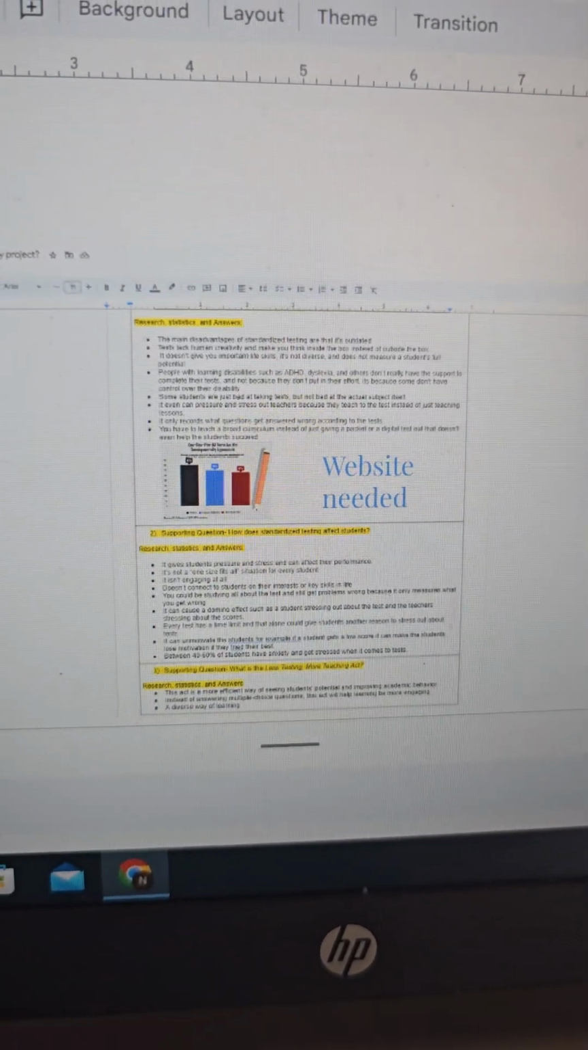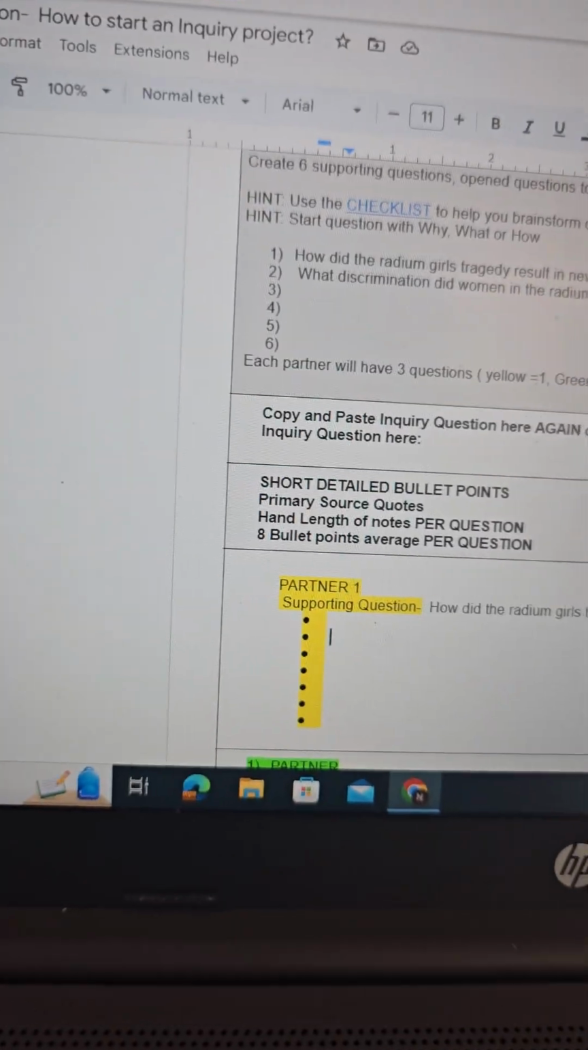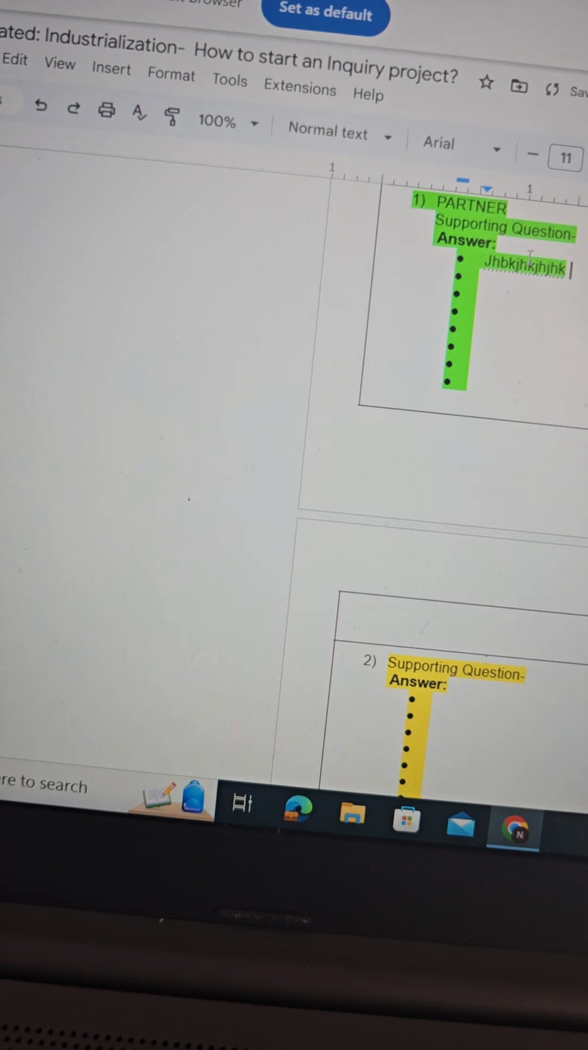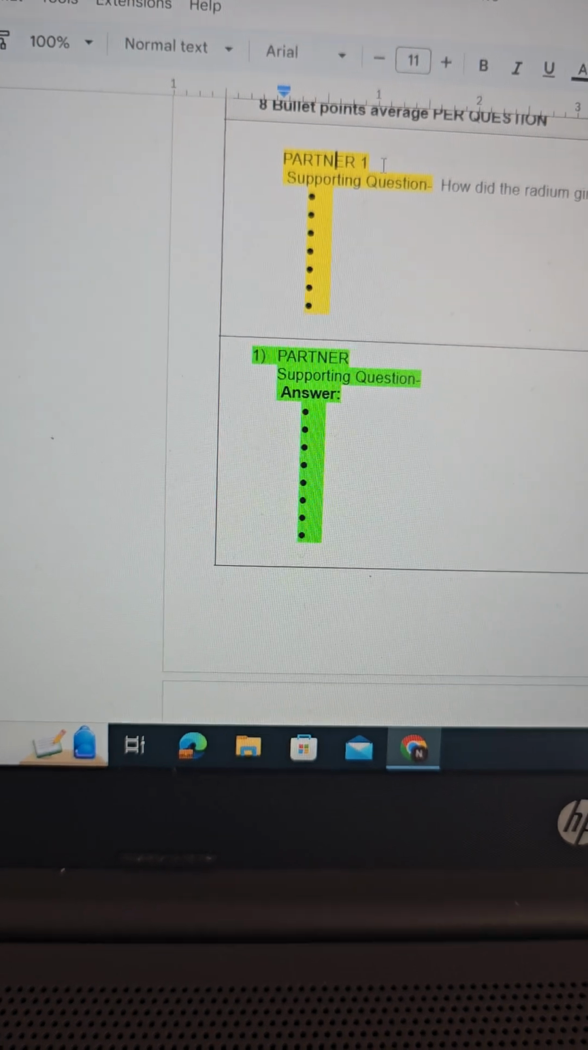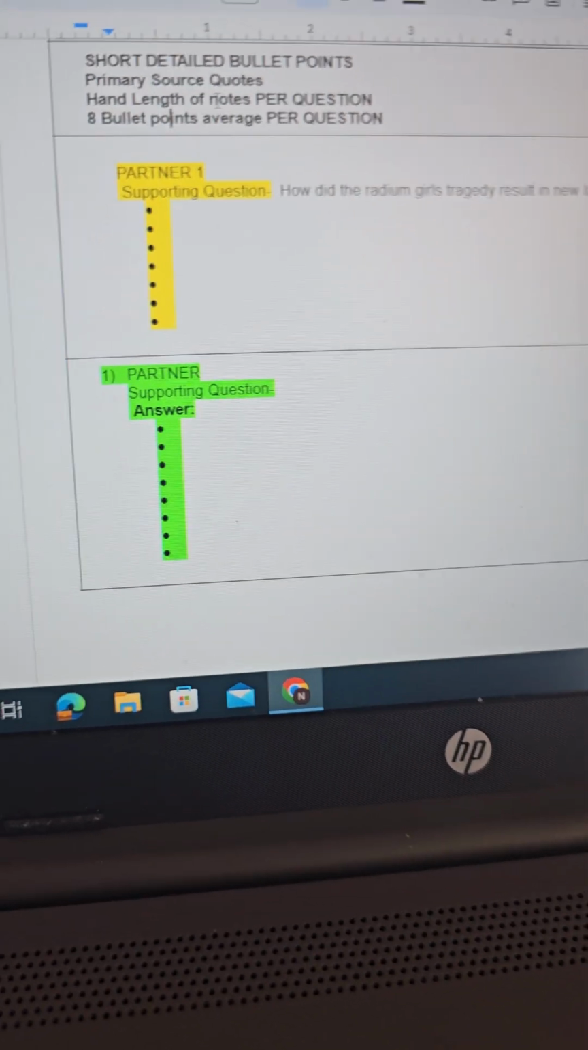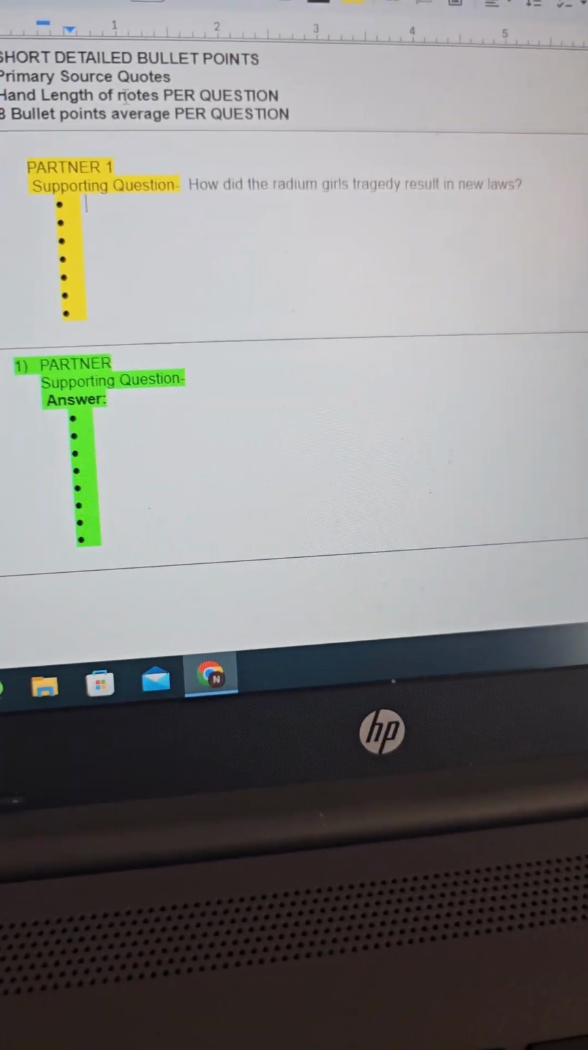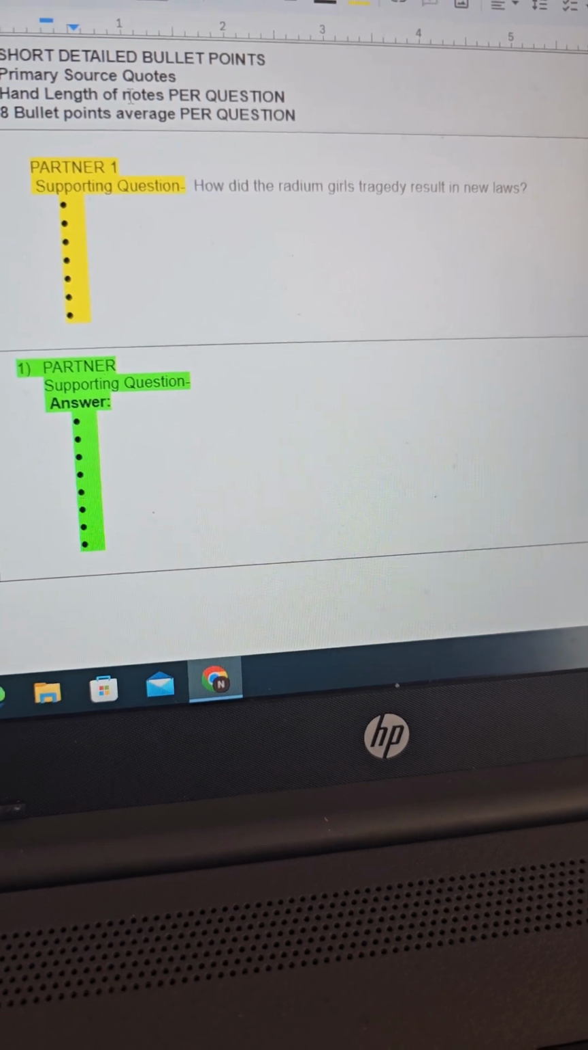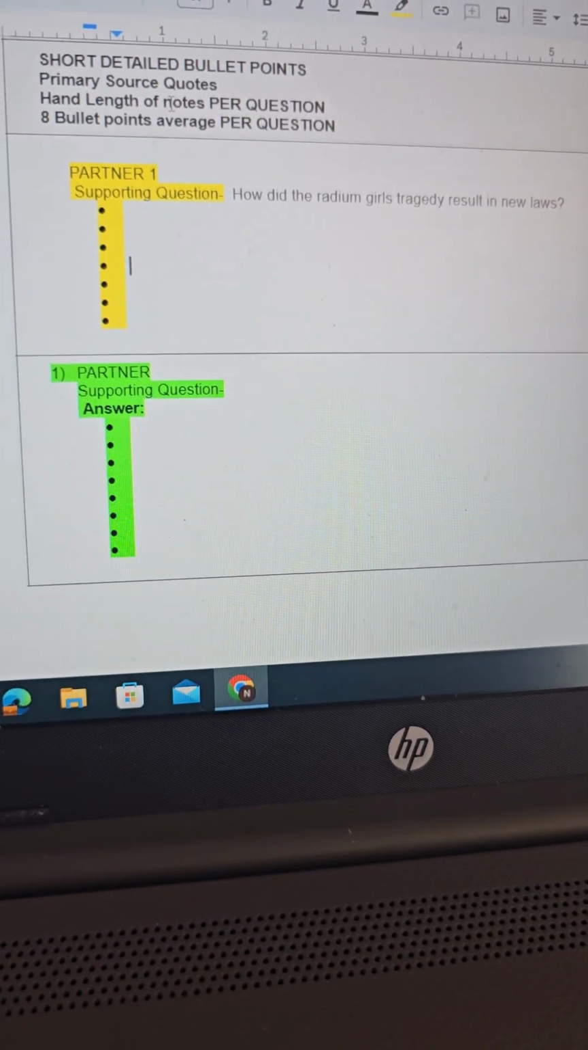It can be shorter. For example, let me show you a student. So it could be like just 5 or 6 words per bullet point, but I'm looking for 5 to 6 bullet points. 5 to 8 bullet points answering each question. Why? How can I do that? Well, this question is big. New laws. There's multiple laws. So each of these bullet points can cover a law.